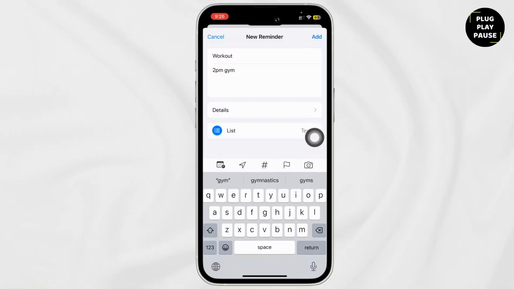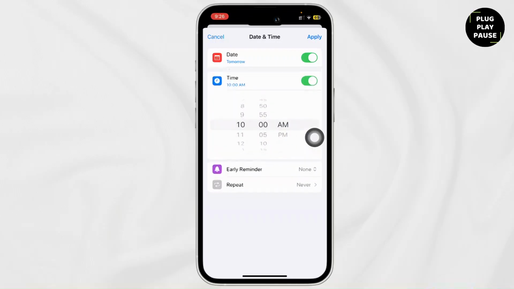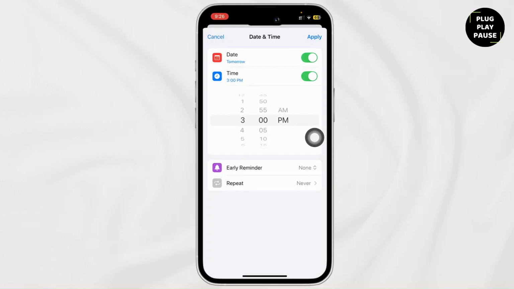So you can see the calendar and clock icon. Just tap on it, and here tap on date and time, and then here you can choose the date where you want it to start, and then toggle on time if you want to set a time as well. And then once you have chosen the time, here comes the important part.